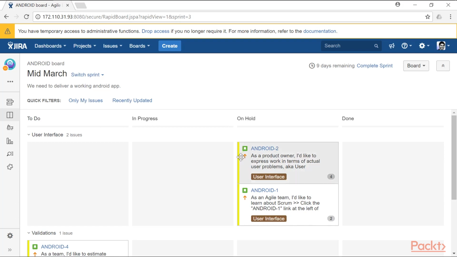So now you can see here that we have a new color for the cards, and the color will be based on the type of the issue. So let us go back to the board configuration.